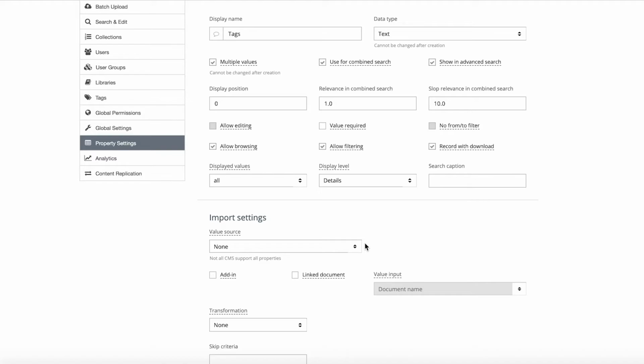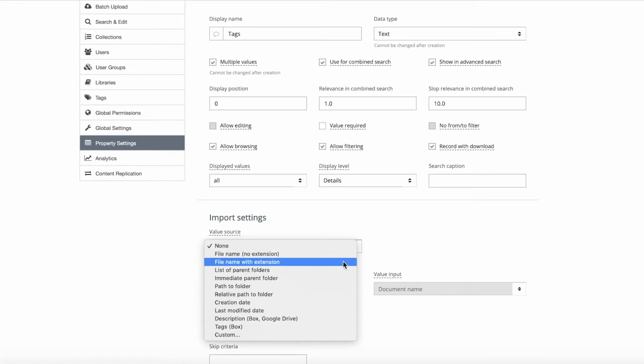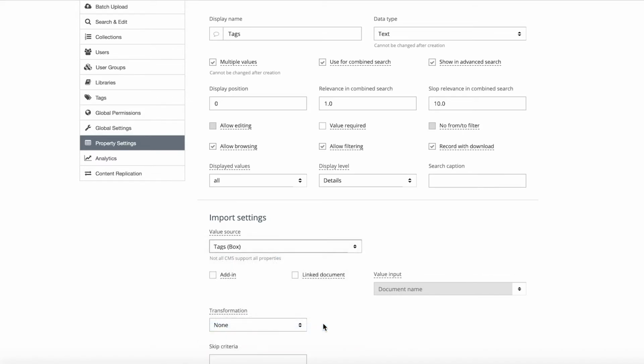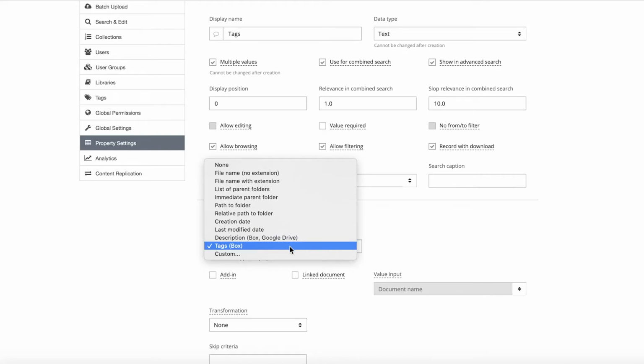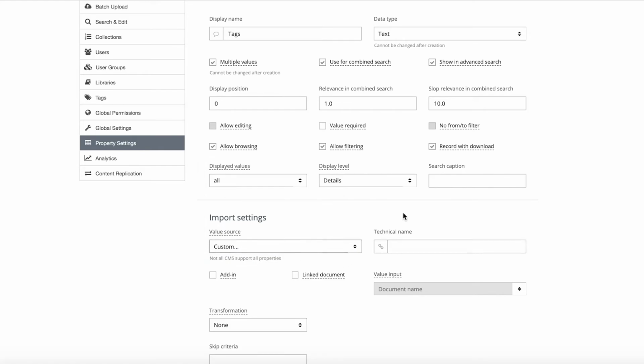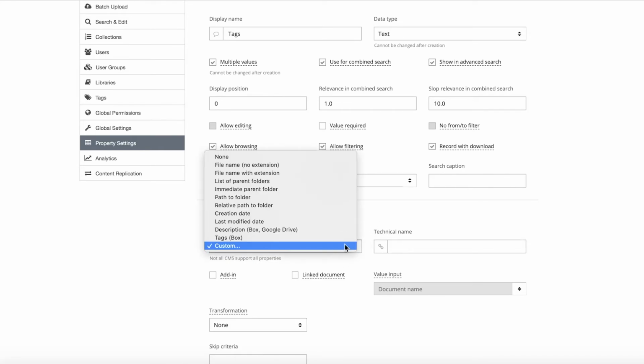Under Import Settings below, I'll select in the drop-down Tags box. Now, if I was configuring a property from SharePoint, I would instead choose Custom and then add the column Technical Name. Be sure to save.